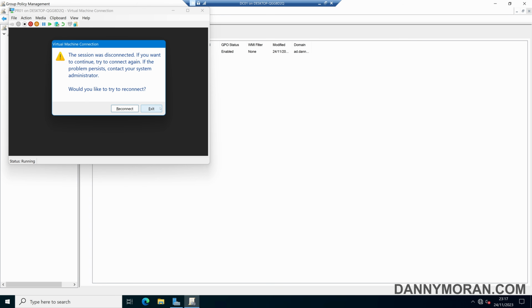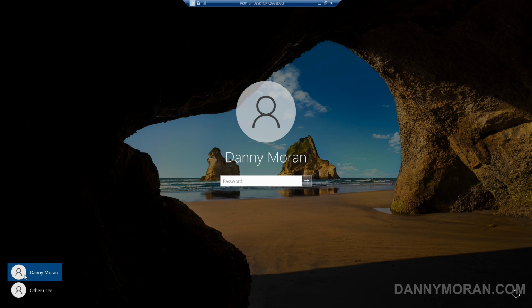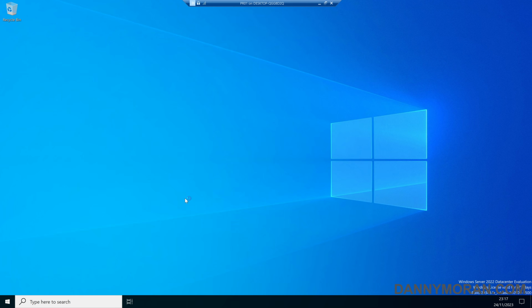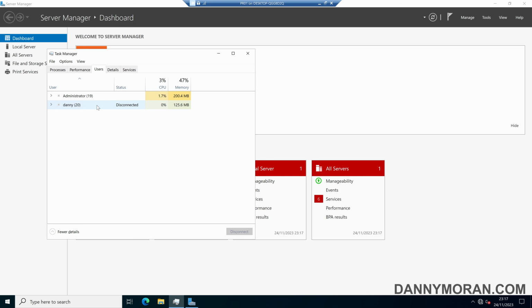disconnected. So if I just reopen our server, I will log in with a different account just to show what's happening. And then if I open up task manager and come to users, the account that I was initially logged in with is now in a disconnected state.